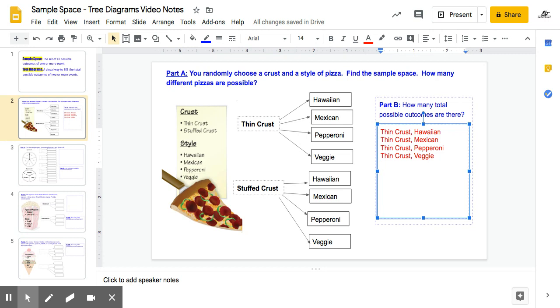Now let's go to a stuffed crust. I could do stuffed crust with Hawaiian, or I can do a stuffed crust with a Mexican style. I follow that next arrow, a stuffed crust with pepperoni, and a stuffed crust with a veggie. Okay, boys and girls, so these are all of our different possible outcomes of these two different events.